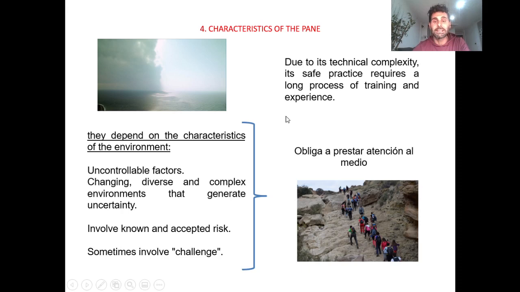One of the characteristics is that it forces you to pay attention to the environment, to the place where you are moving. Why? Because we are not in a controlled element. Even if we know where we are moving, there are always, how do you say, uncontrollable factors. Okay, we say that due to the technical complexity, it's safe. It's not always safe. It's a safe practice, but you don't control everything. So you need to pay attention to the place where you're practicing it, because it's not a controlled space like a football court, which is plain and there is grass or whatever, and then you play and that's all.